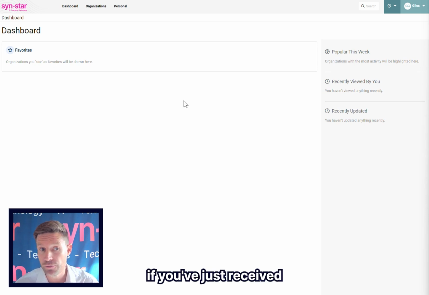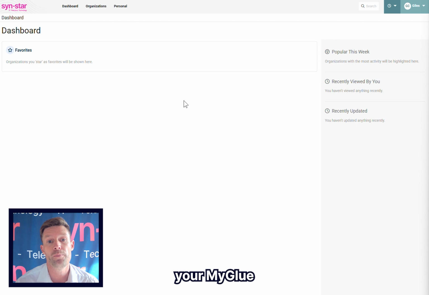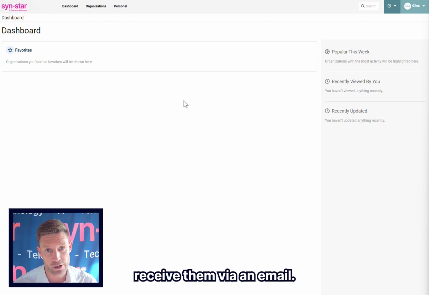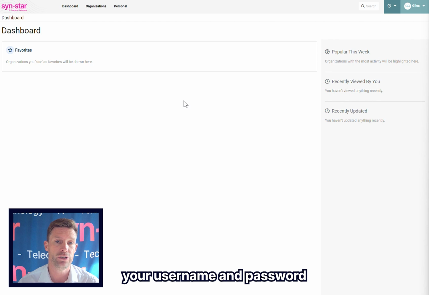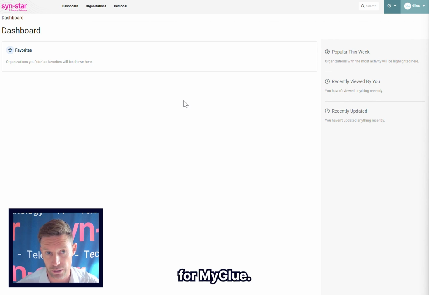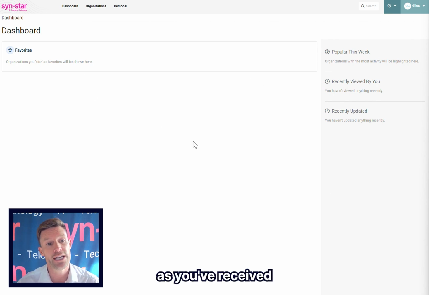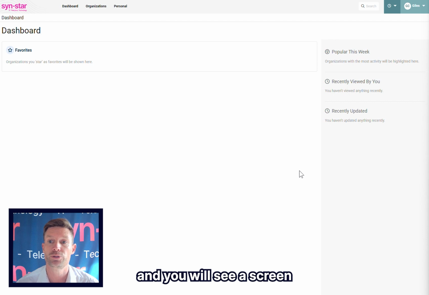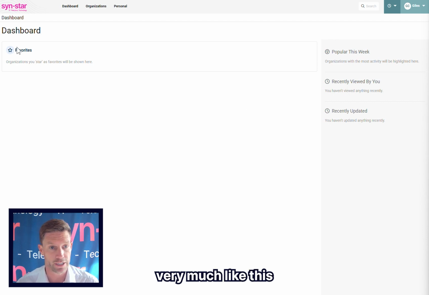So this is if you've just received your MyGlue login details. You'll receive them via an email, and then you need to click on it and create your username and password for MyGlue. As soon as you've received that, you'll then log in and you will see a screen very much like this, where you've got your main dashboard.